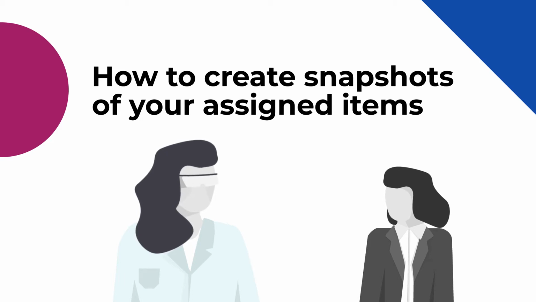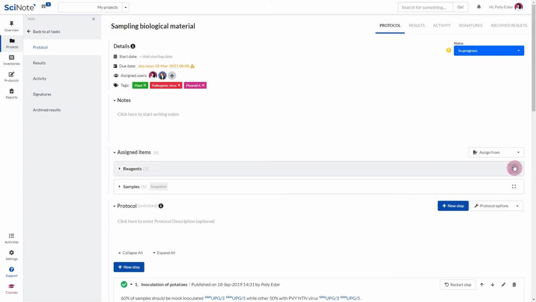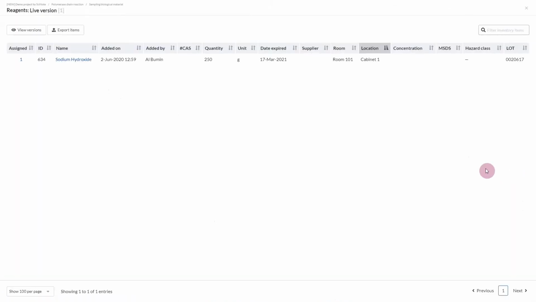Let's create snapshots of your assigned items. This square is a lens. It's where you take assigned item snapshots. Inside the snapshot repository, the default view is the live version.